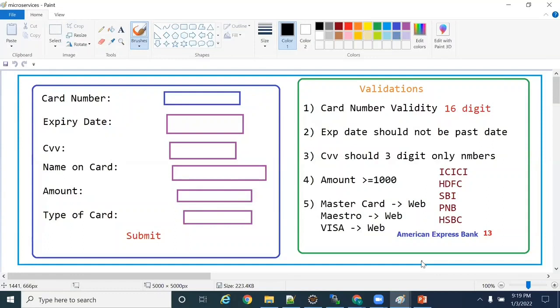I needed to create a JSP page with card number, expiry date, CVV number, name on the card, amount, and the type of the card. In type of the card, we have a couple of options, guys. Generally, we have MasterCard, Visa card, and Maestro card. These are the three cards we are going to process.